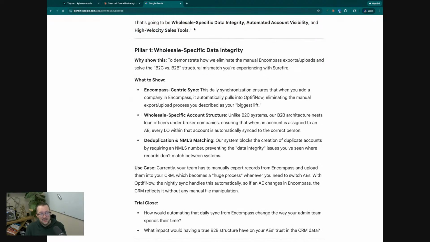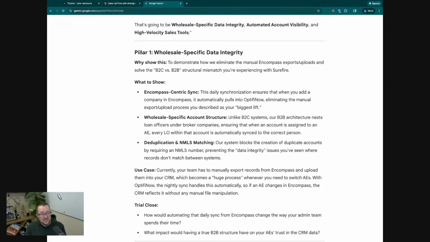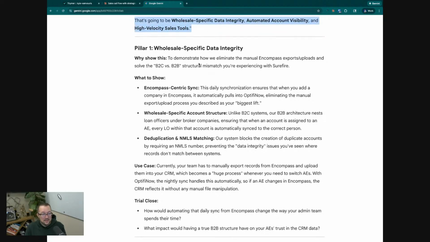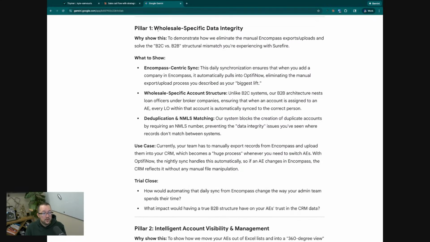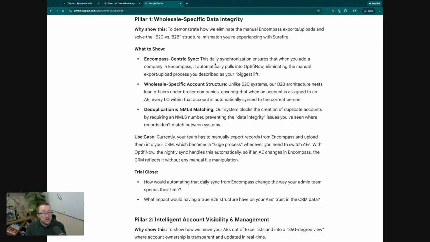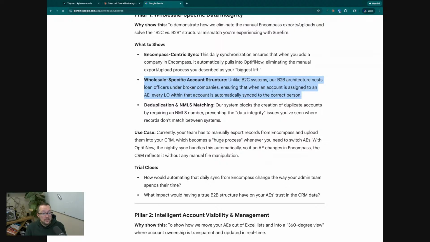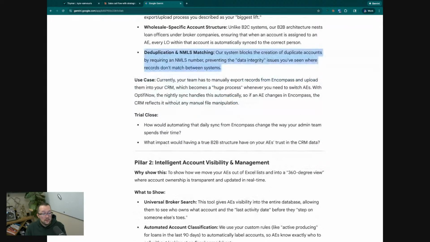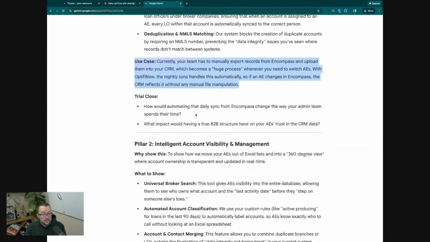Cool. And then the sales reps can tweak the language, by the way. Like this is in their offering overview, which is why it's like that. But okay. Use case: currently your team has to manually export records. Oh, this is great. How would automating the daily sync from Encompass change the way your admin team spends their time? What impact? All right, this is good.